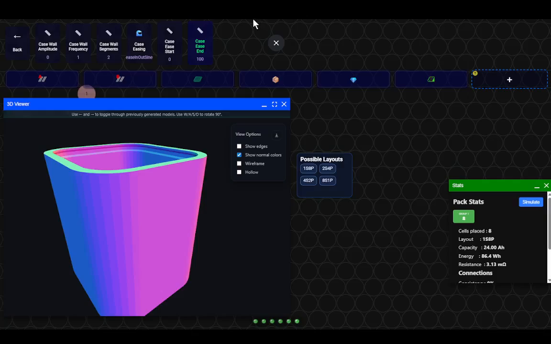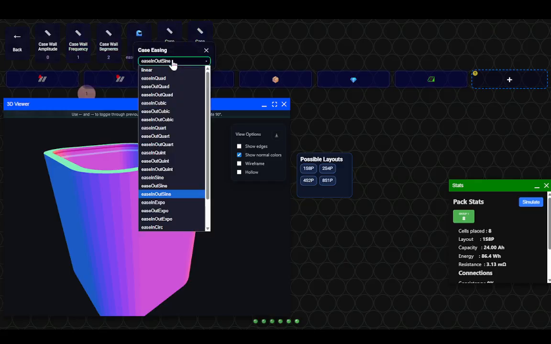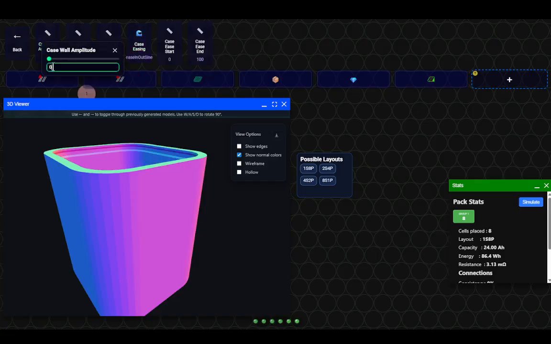The case designer has come a long way. We have this case easing option, and this applies a wave of your choosing. There's many types to the wave. So I'll just go over a few of these options real quick. Let's set the amplitude to 3, and let's set the easing to linear, and let's generate a case.